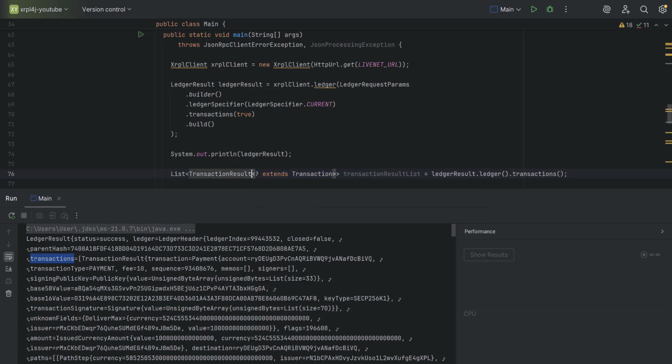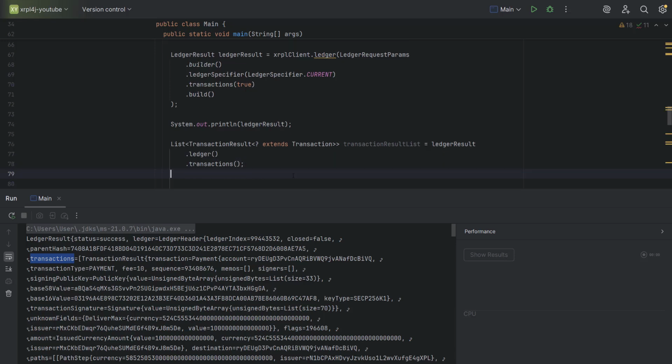I don't know how familiar you are with generics, but for example, it might be a payment or an offer create and so on, right? So obviously this needs to be generic because we don't know what it exactly is. We're absolutely certain that it is inheriting from transaction, right? And this looks more complicated as mentioned than it is.